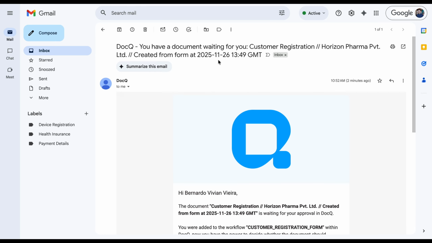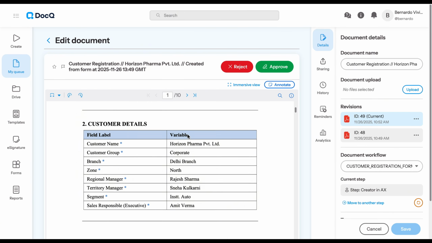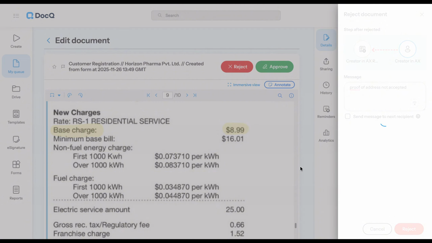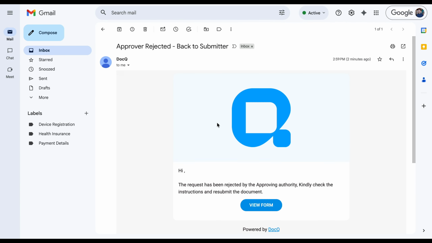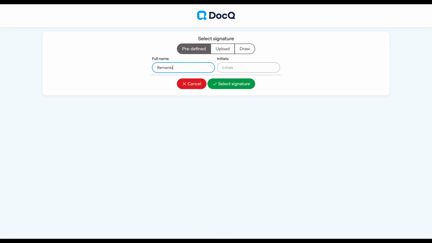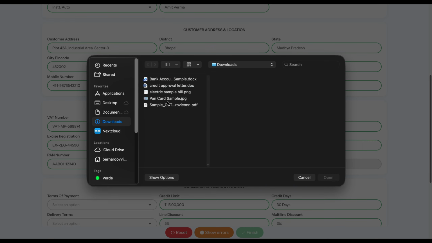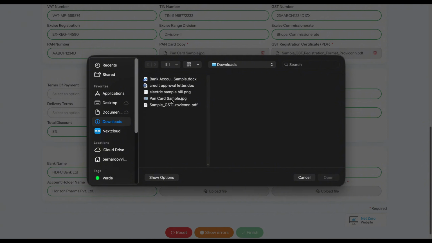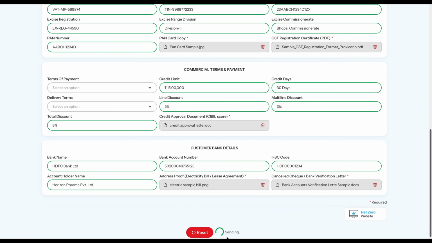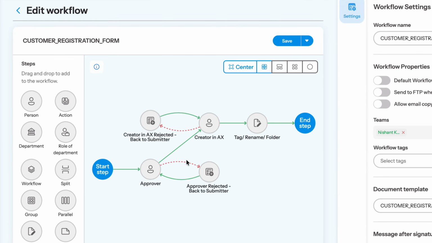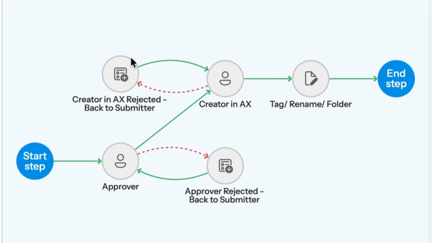2. Rejection path. If the approver rejects the request, an email is sent back to the submitter, and by clicking the button in the email, the submitter is redirected to the form. The submitter receives the comments, reviews what needs to be adjusted, updates the data or any required annexures, and then resubmits the form, following the same workflow from the beginning once again. Both paths are shown to demonstrate the full capability of the workflow.